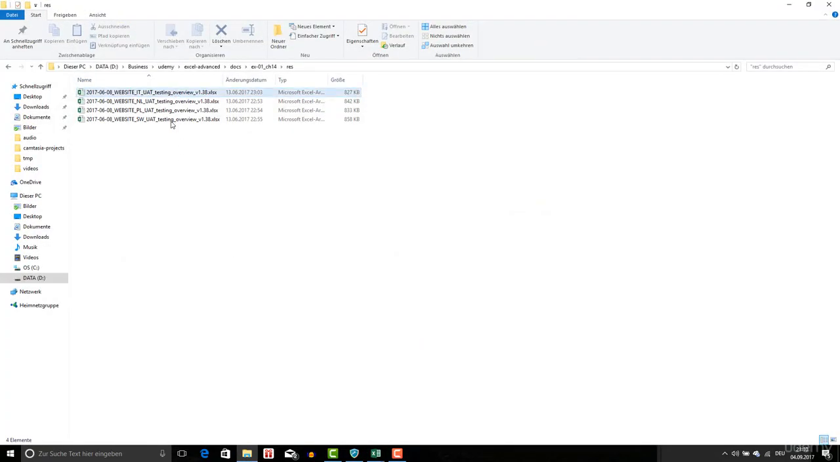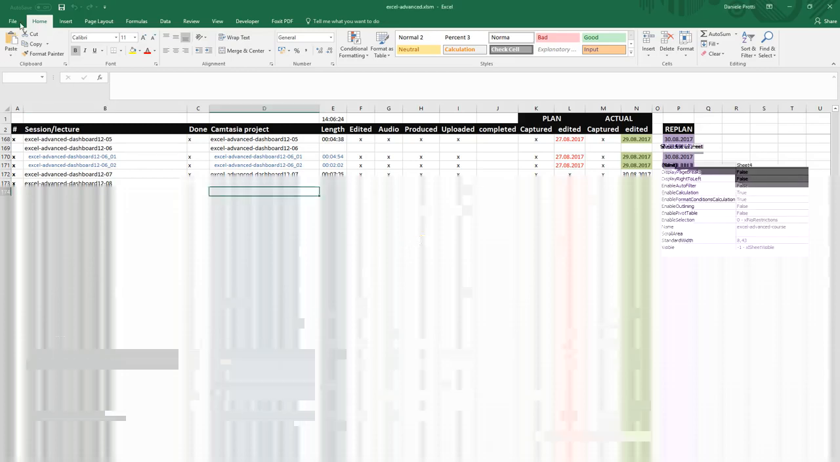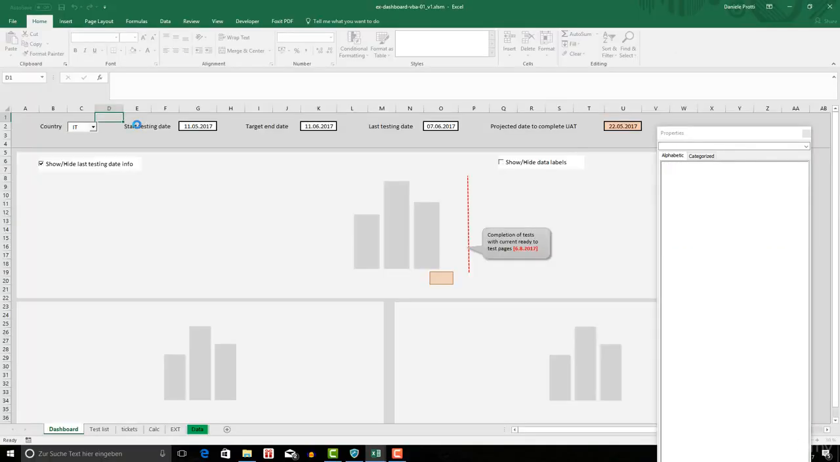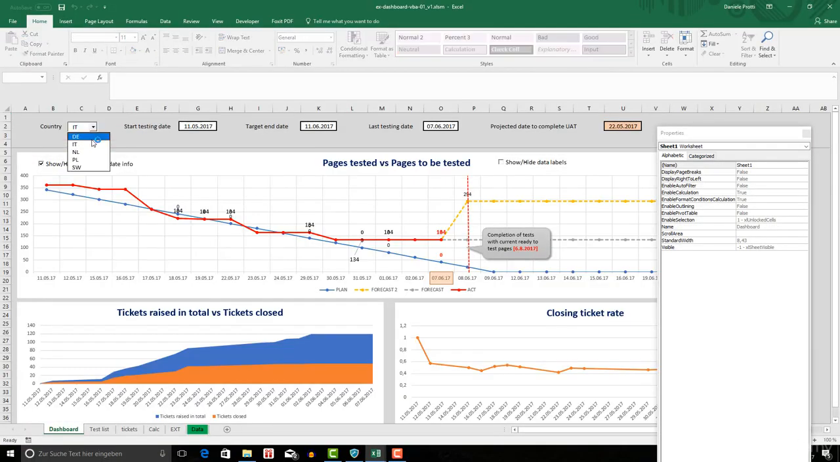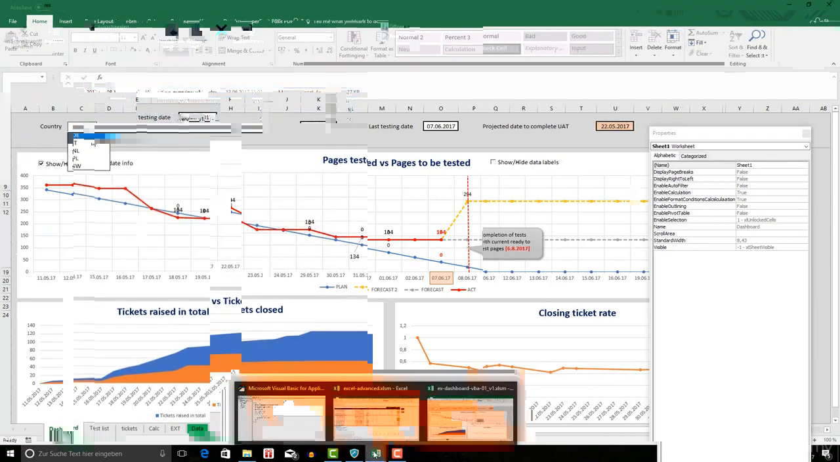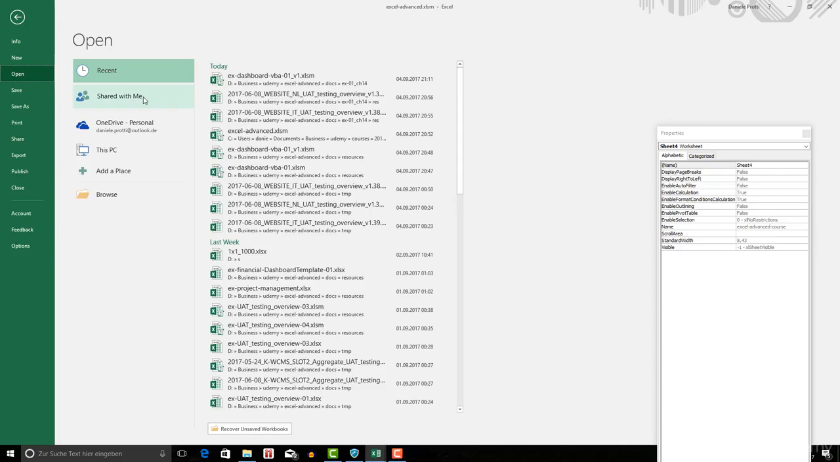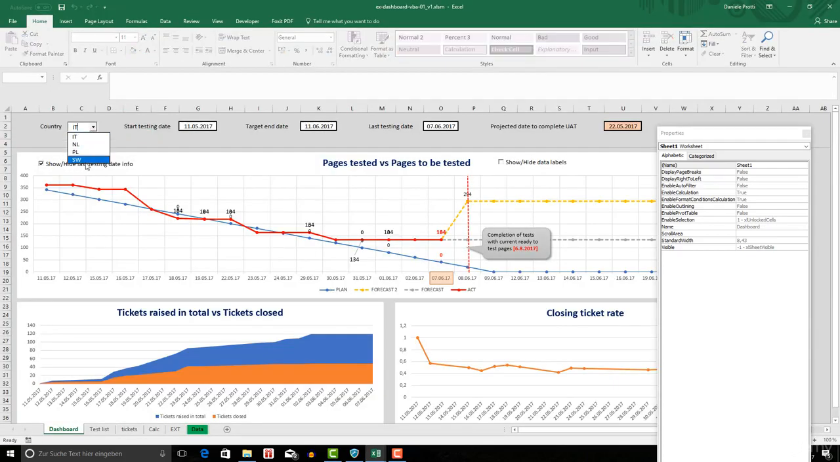What happens if, for example, I add here another one and I call it DE for Germany? Okay, or I could save it, open, okay. I'm going to remove Germany, I'm going to reopen the file, open, I'm going to see, and I get exactly my four markets.